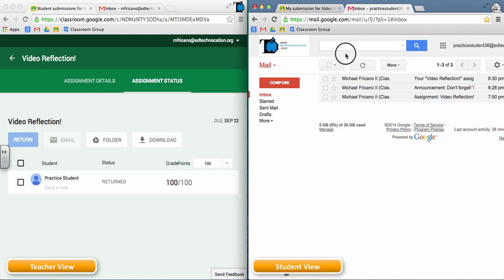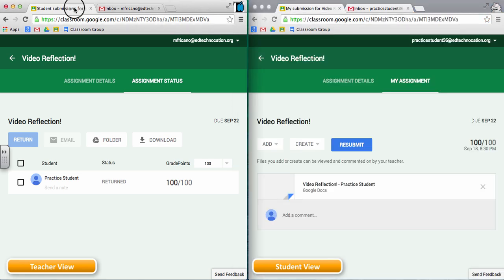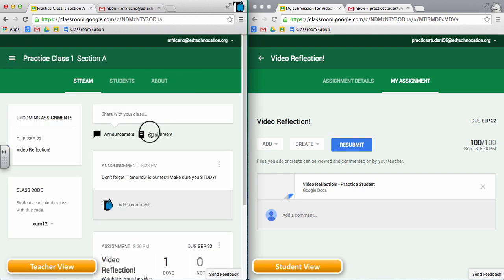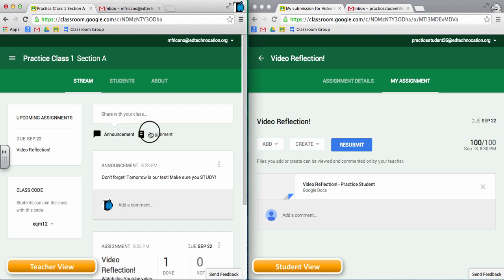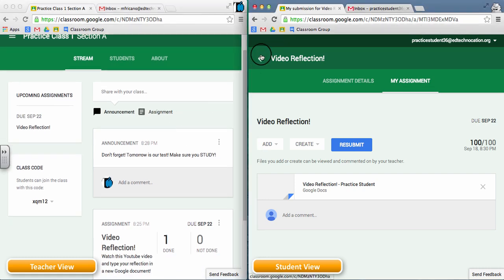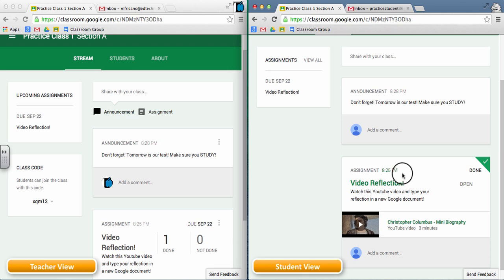Now for the teacher. I'm going to go back to the stream. The teacher really only receives one type of email notification. That email notification comes when a student adds a comment to a public comment thread in Classroom. Public comment threads are attached to announcements or assignments.